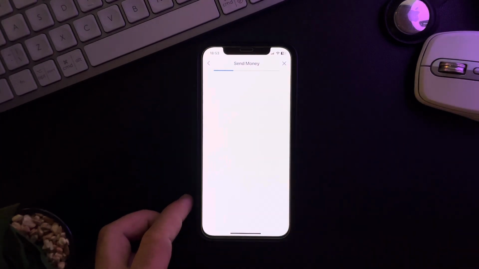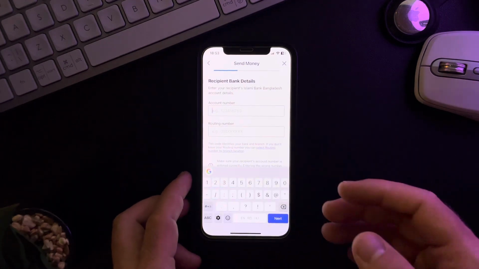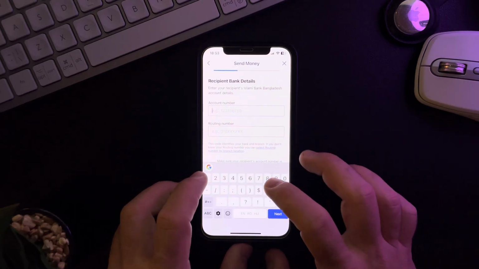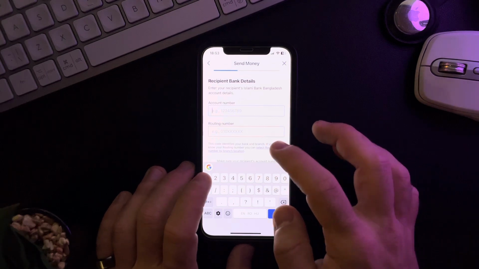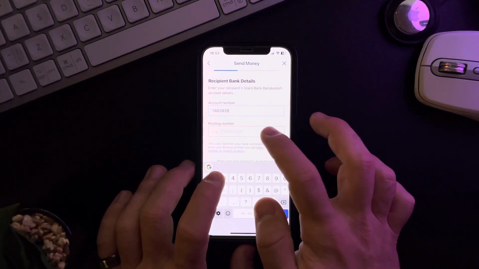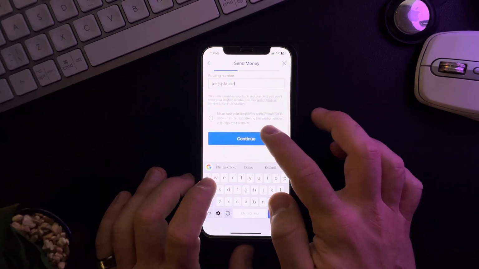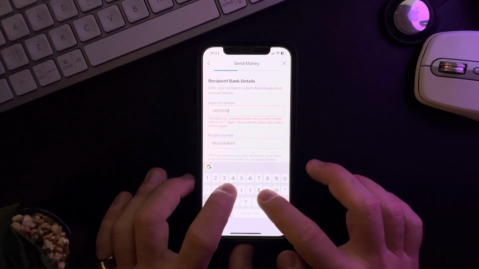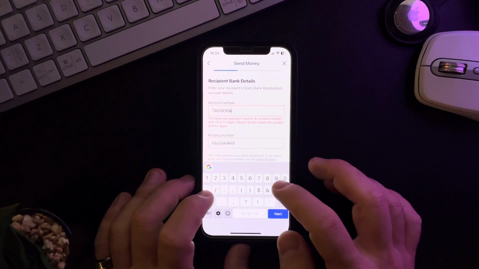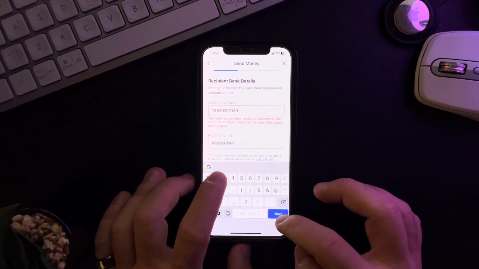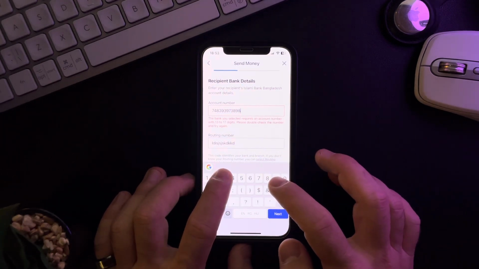Then you have to choose the bank that your recipient uses. Then you have to add the account number and routing number. Obviously I'm just using fictional codes here. Let's see if it lets us through. But if it doesn't, it's not a problem, because from here it's very easy.